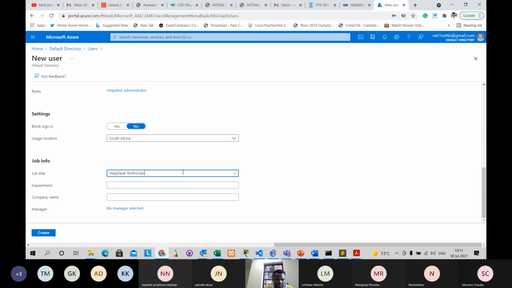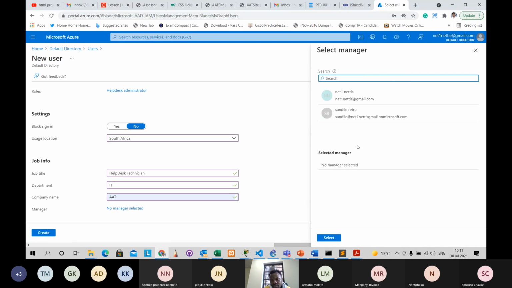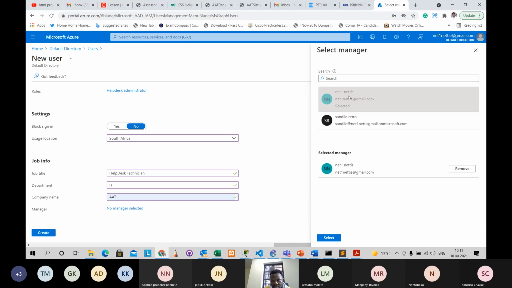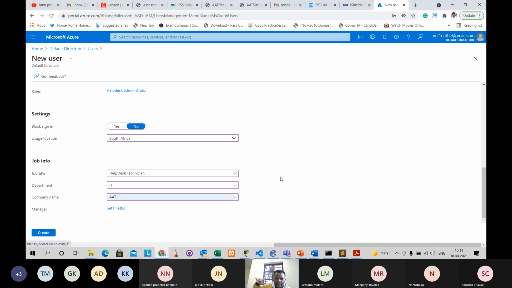And then that job title, we say help desk technician, right? Technician. And then department is under IT, company name, Advanced Assessment, and then manager. And then we can choose a manager for him. So if you have different managers here, let me add him under this. That's his manager there. So that means before we get to this stage, you would have created manager accounts, right? And then also groups. Some people prefer starting with the groups.